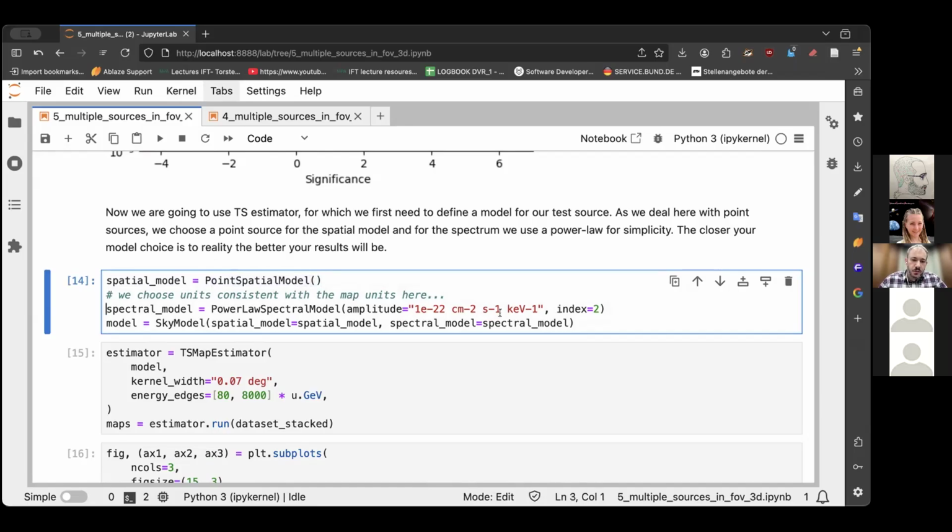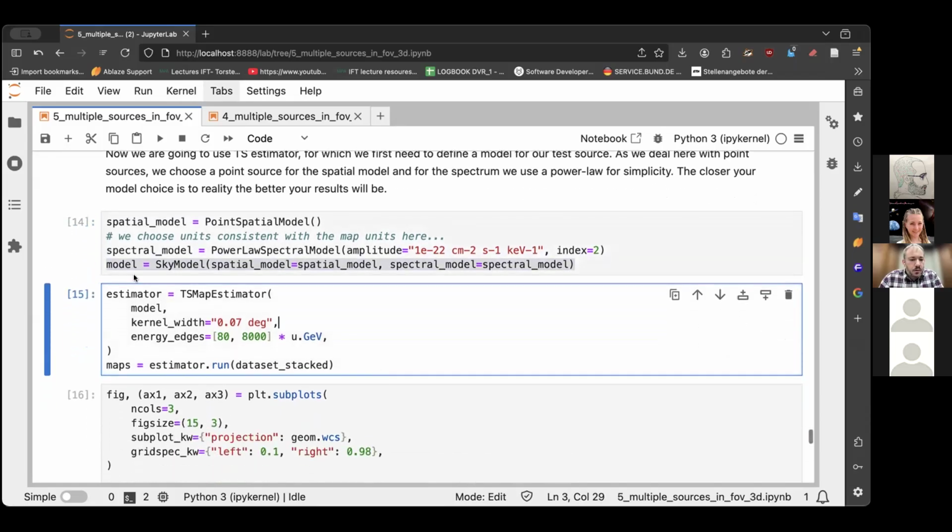Then you also need to give it a spectral model. For simplicity, we use a power law model with an index of 2, as one of the most basic models. Then we combine this into a so-called sky model, which we can then fit. Okay. So then for the estimator, we put in our sky model.